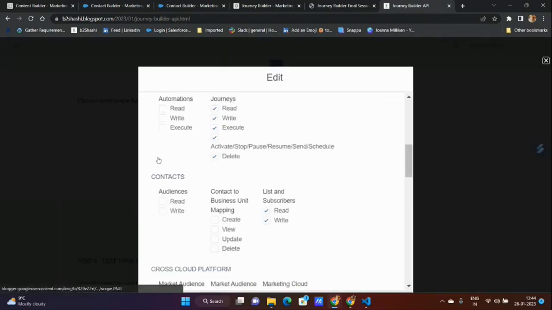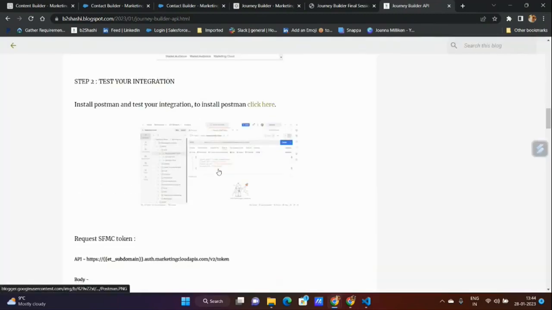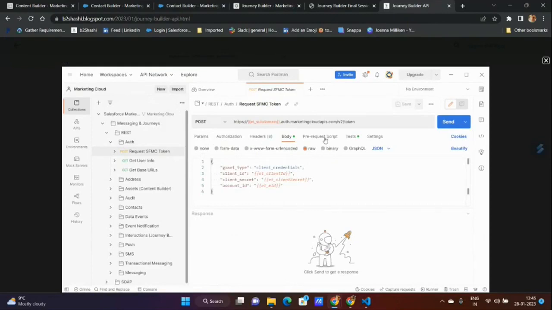So these are the scope, and most people forget about the scope, what scope they have to give the rights to that API. And then to test it, you need to install Postman and then try using it.